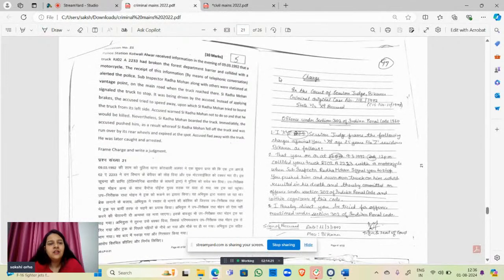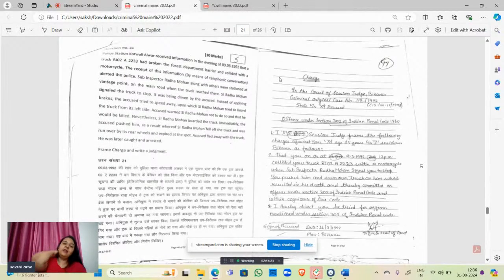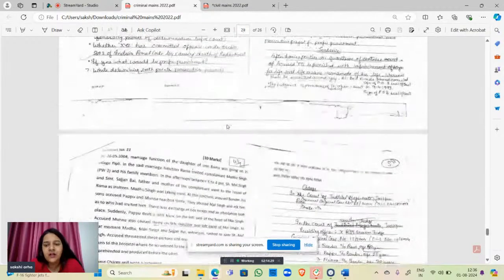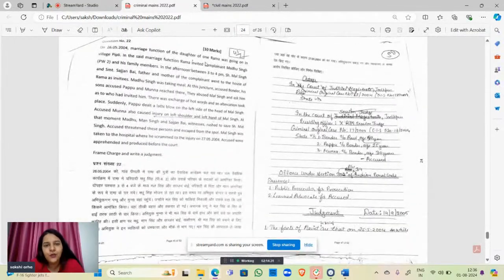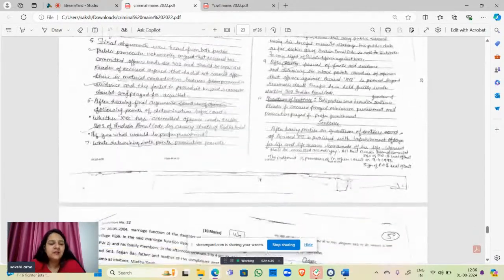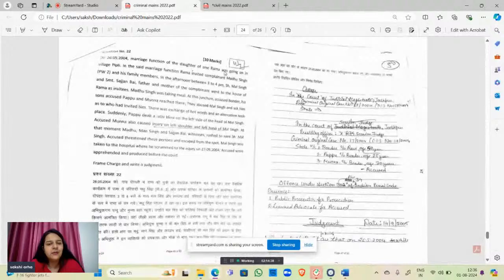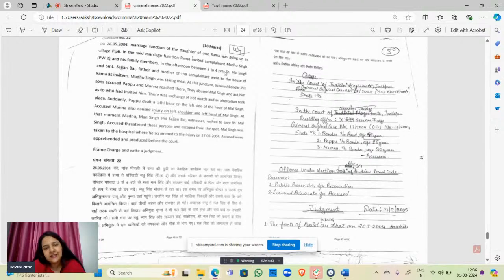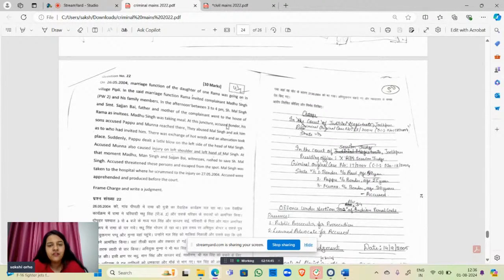Now this is a criminal copy and criminal judgment which I have written. I got 5 out of 10 in the first one, and in the second one I got 4.5 out of 10. So that's a decent score. Basically, this is all you get. 5, 6 is the maximum. If someone gets 6, that is the highest score. So this is a decent score, 4.5, 5.